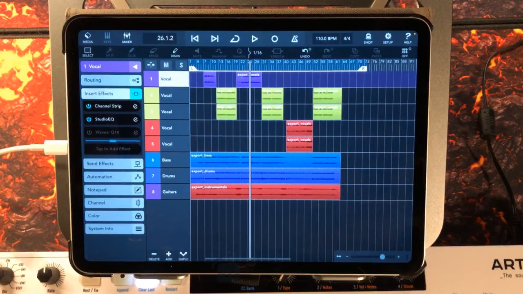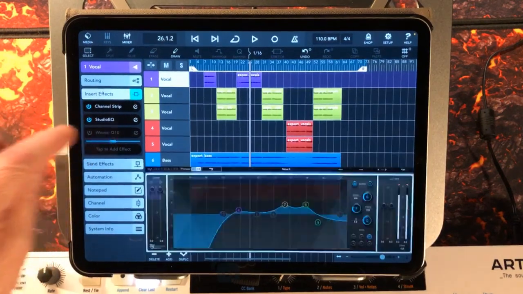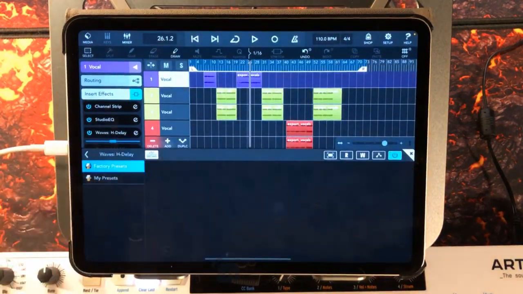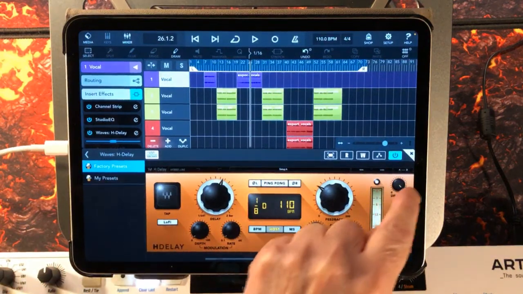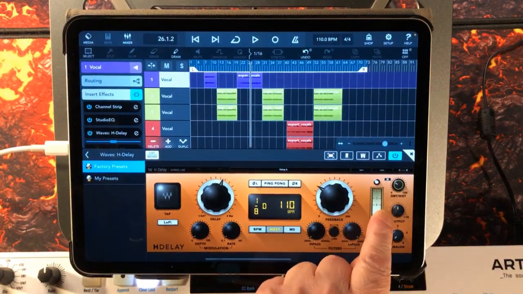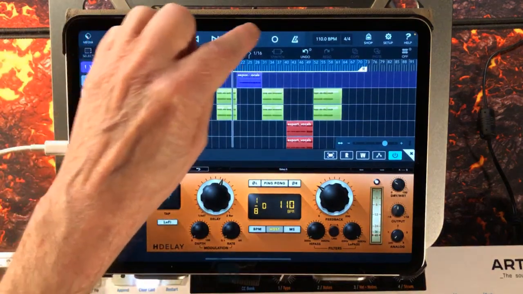I like it better without the waves, so I'm gonna change it. Let's try H delay just for fun, but we'll take the mix down quite a lot here. Let's see what it sounds like with bringing it up a little bit.